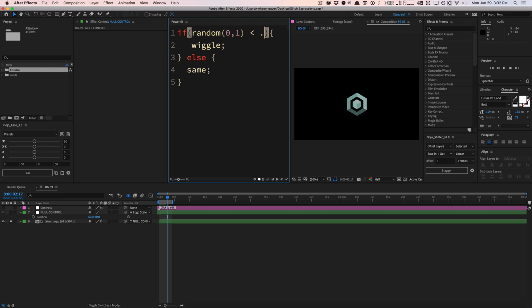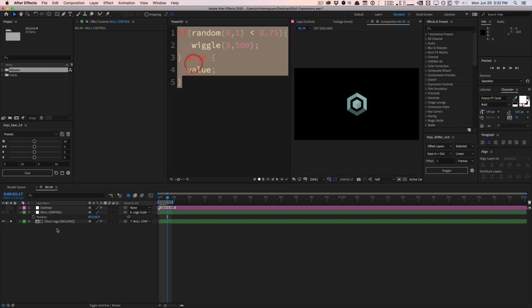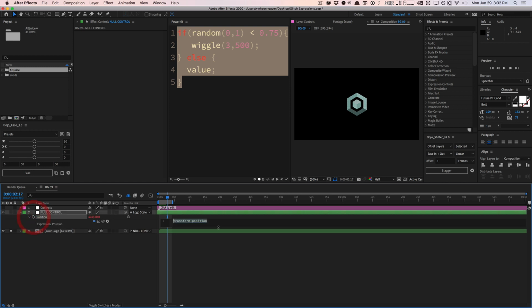Let's just say 0.75, right? And so if this is true, then let's wiggle this thing. So we're going to type in wiggle 3, 500 once again. And if this statement right here is not true, then we'll just do value. And value just means keep the default values. In this case, position. Keep the position the same. And so let's copy this expression right here and paste it into our position property.